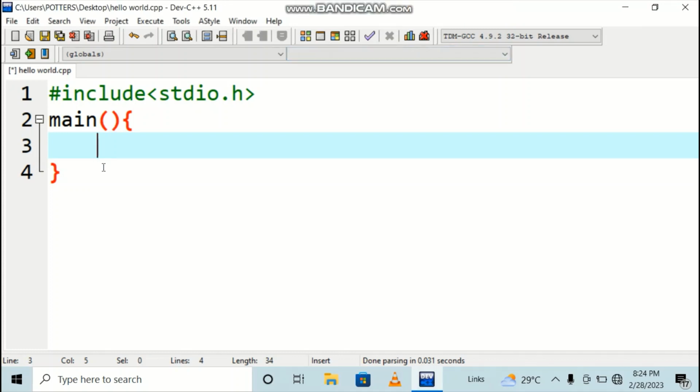Now, to declare an integer data type, you first of all write the data type int. For example, my variable is called age. So age is equal to 25. Terminate with a semicolon. So what have I done here? I have declared a variable called age of data type integer having a value of 25.